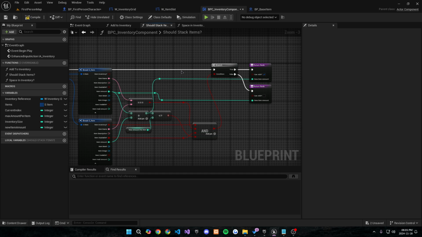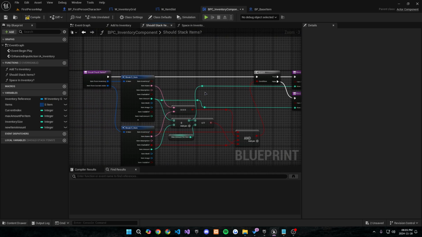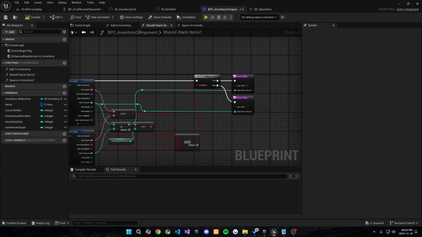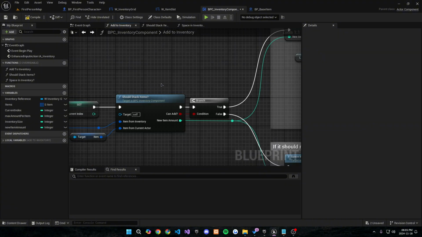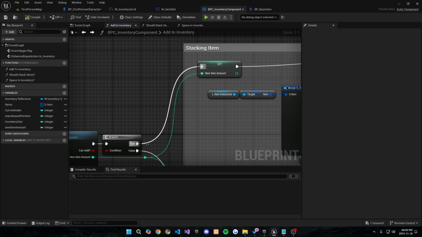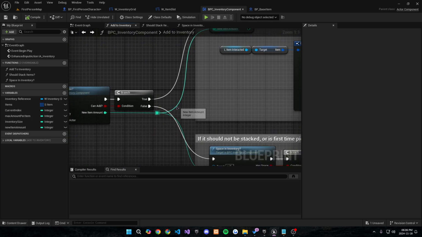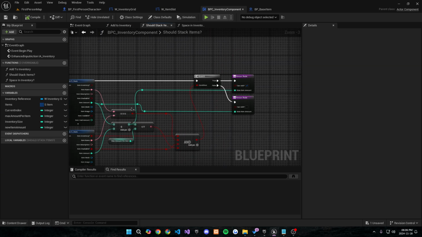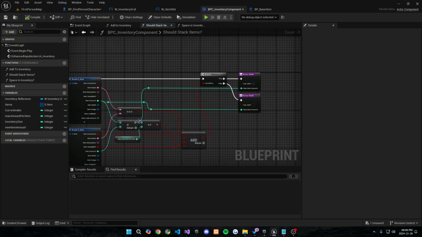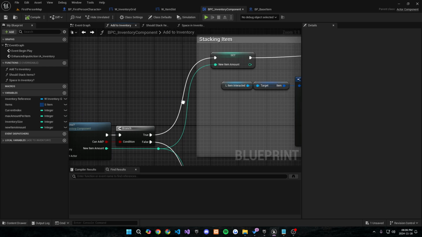So if this stackable items return true, then that means that an item should be stacked. It's in the inventory. This needs to be a stackable item. So since we know this, we're going to go off of this true, and we're going to set the new amount to be the amount that was added. If you guys remember right here, this amount that was added is now the new amount of that item.